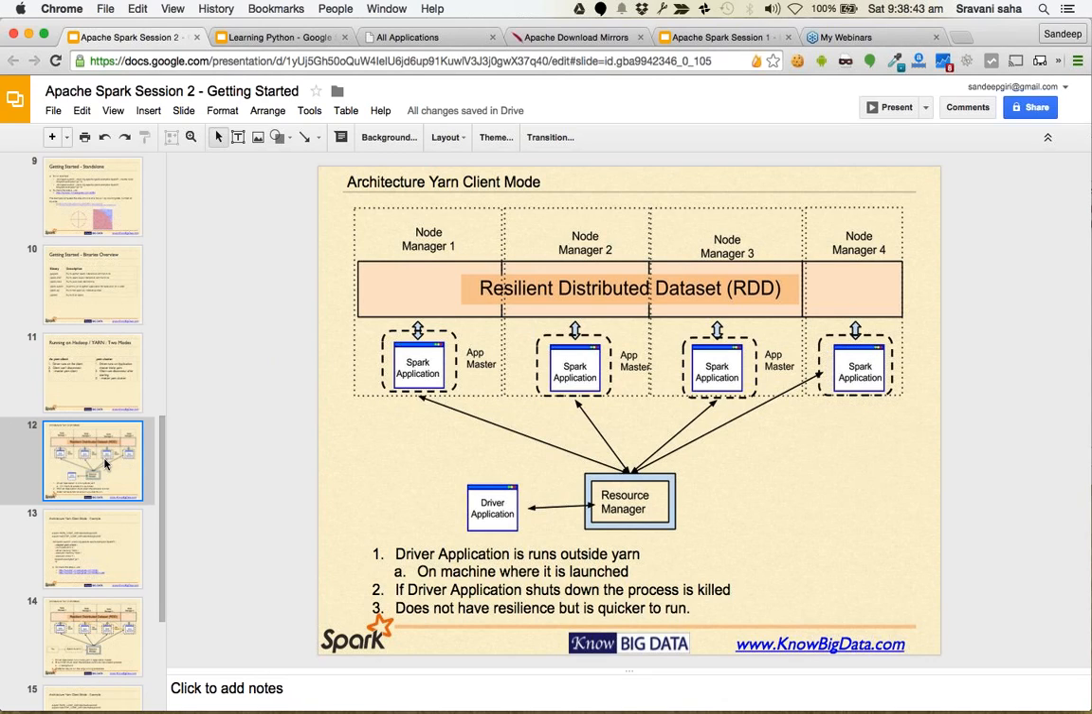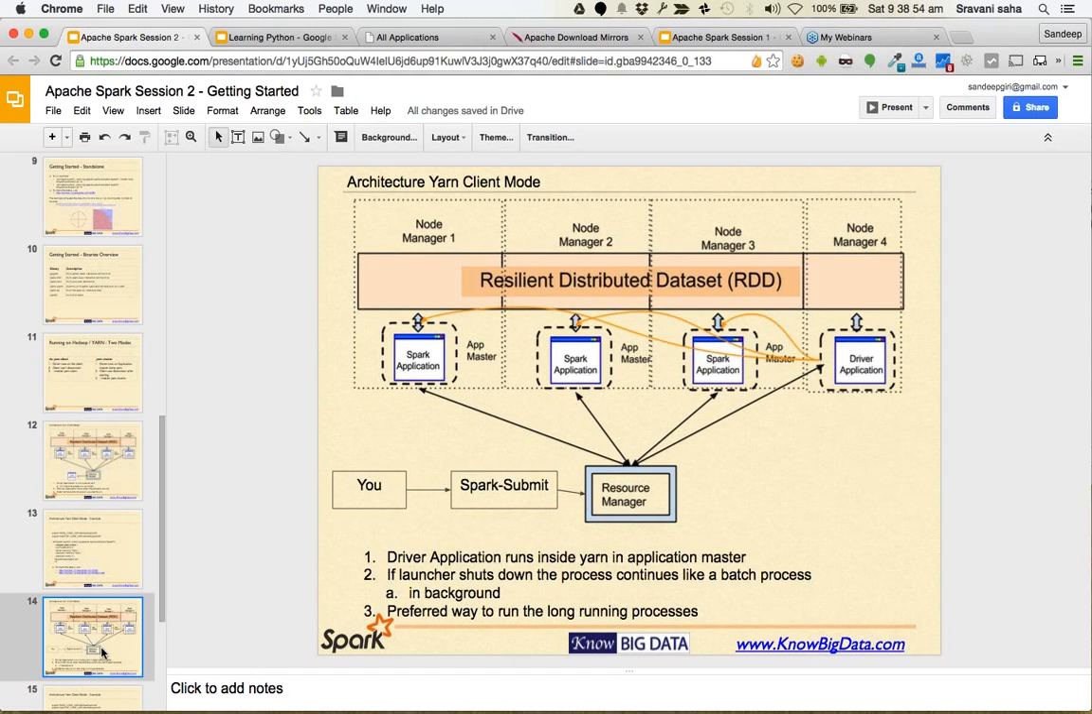So that's the yarn client mode. Yarn client mode is a little bit faster because the driver application is on your node, so you can see what's going on. The next one is like a background process. You did a Spark submit, it started running the driver application in the background. You can disconnect at this point, and the driver application will continue its work while running on the node manager.